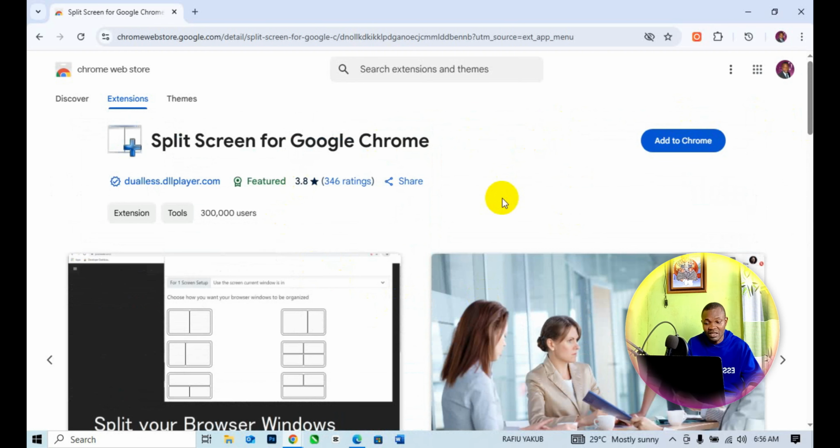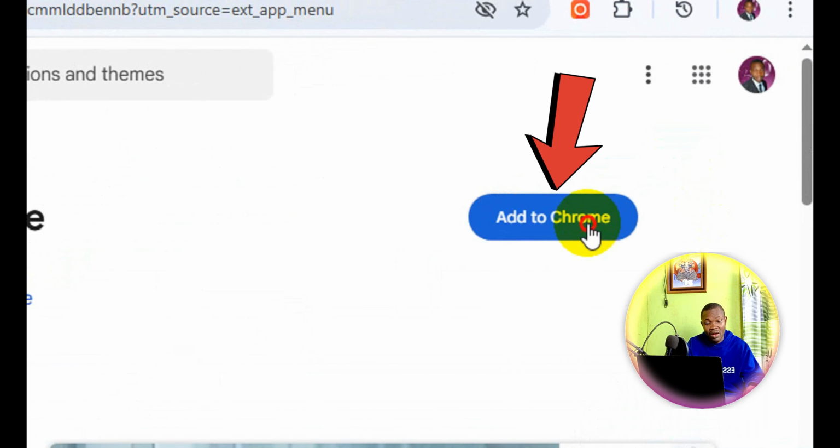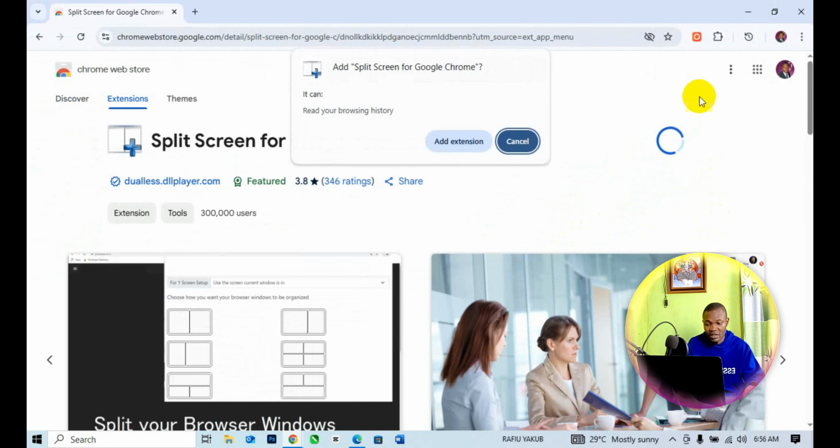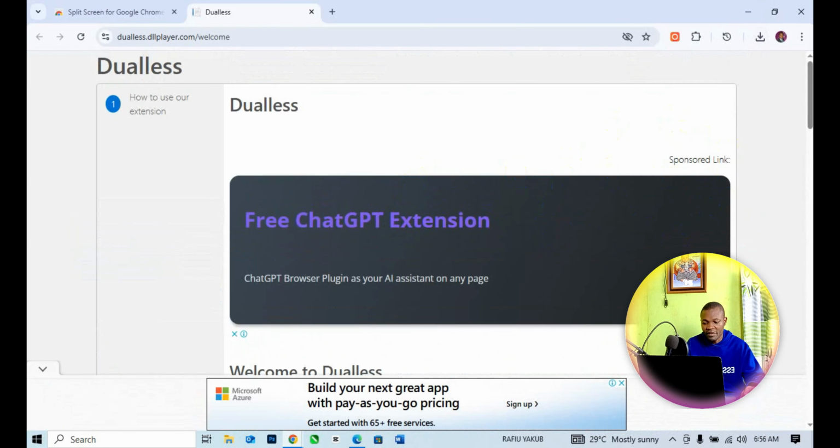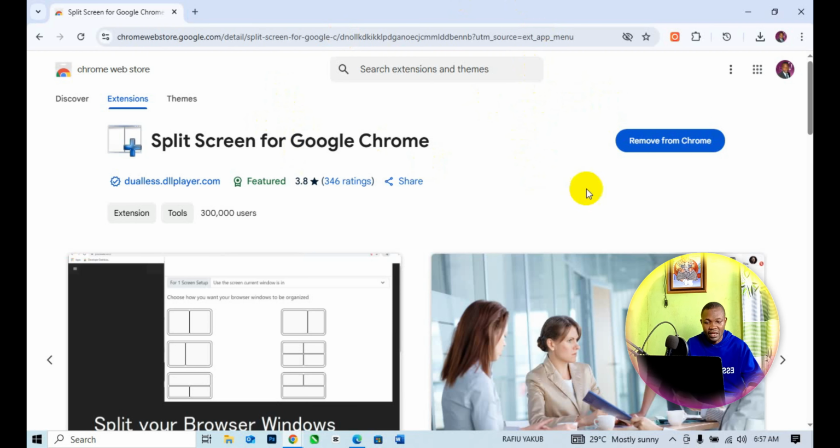So what we want to do now is to go ahead and add this particular split screen into the Chrome extension. For us to do that, we come to the top right, click on Add to Chrome, then click on Add Extension. After a successful add extension, we can simply close this tab. Now we have successfully added the extension into our Chrome browser. Now let's see how we can use this extension to split the screen of our Chrome browser.